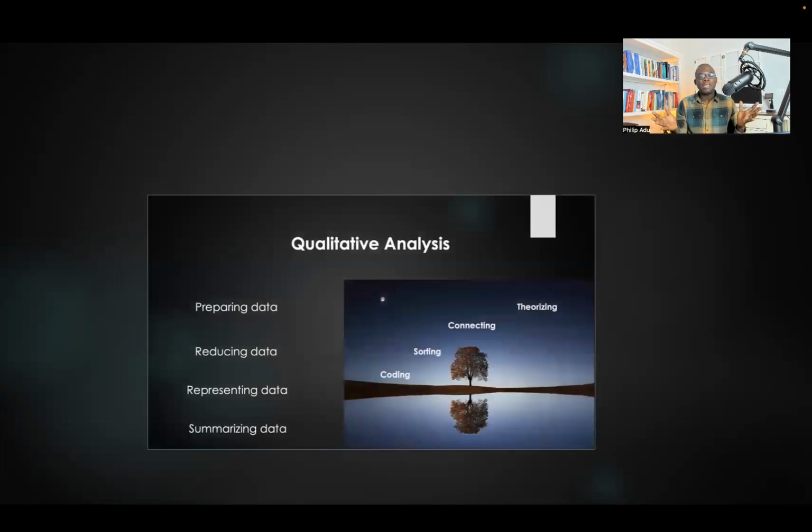What is qualitative analysis? As you can see here, it's all about preparing your data, reducing your data, trying to develop codes to represent the data that you have. But it's also a way of summarizing the data. You are trying to reduce the data. Think about qualitative analysis as data reduction.